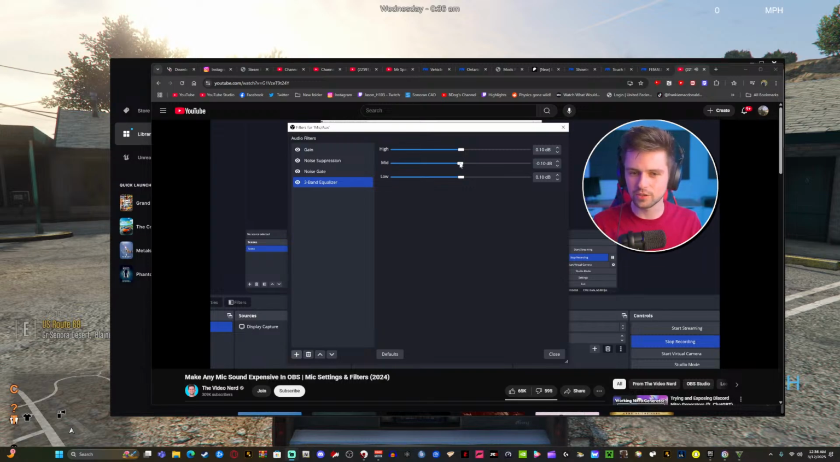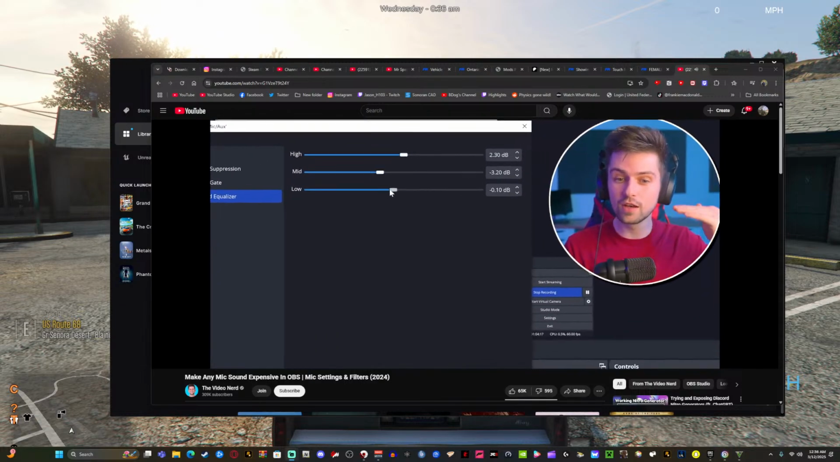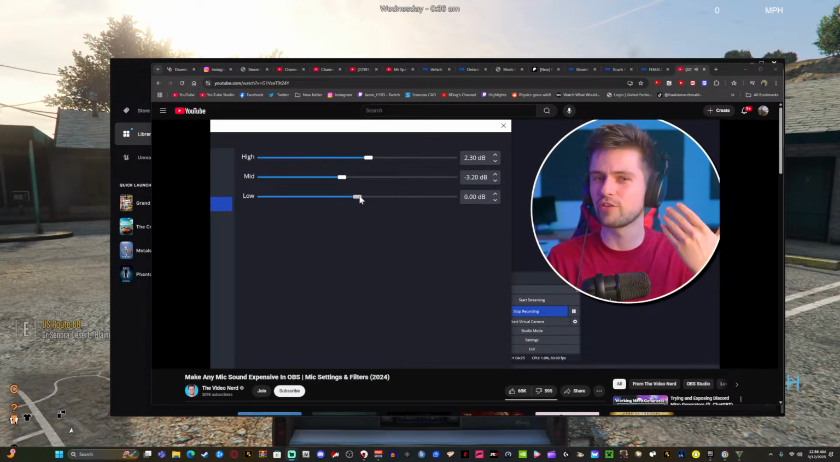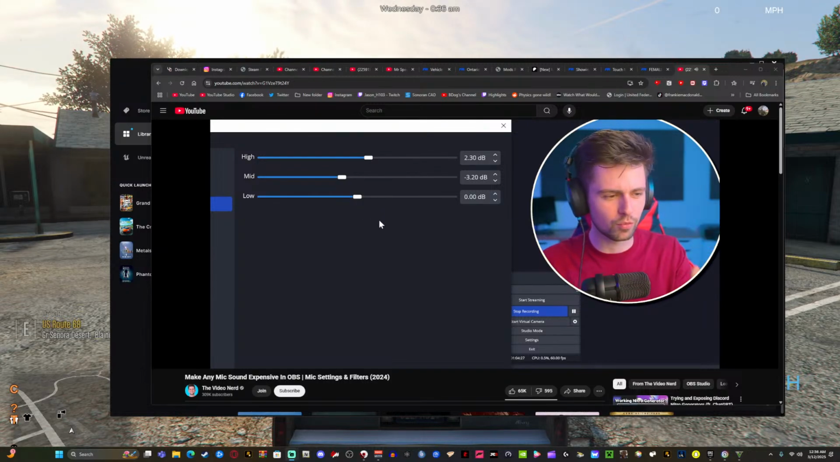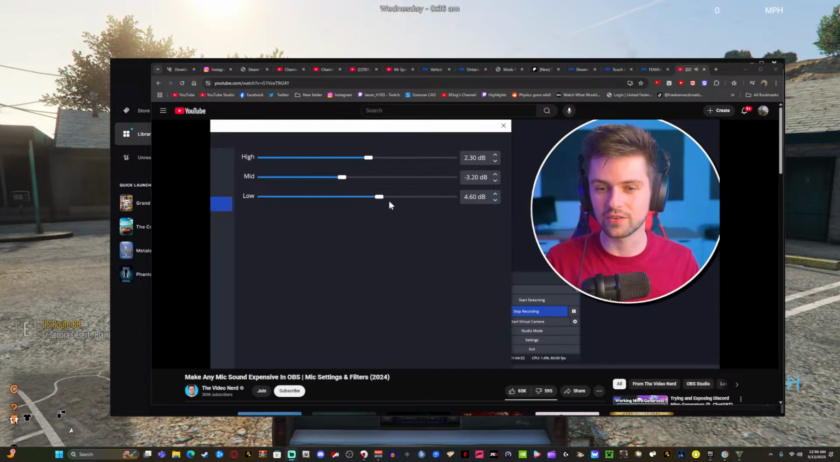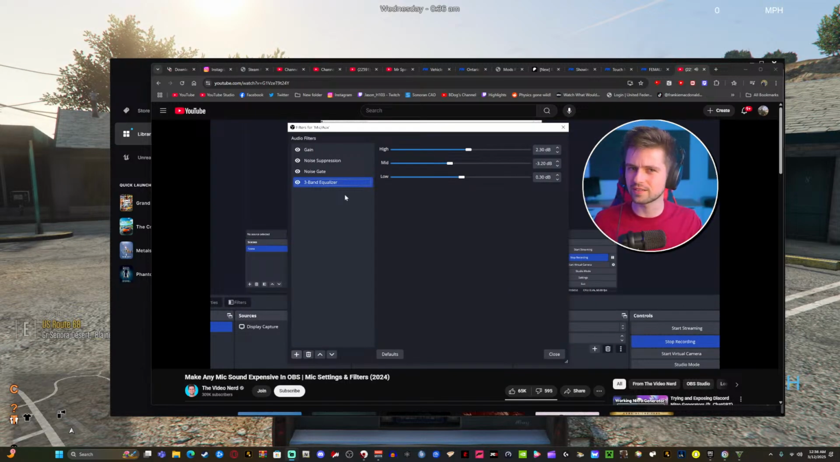But in general, I'd say reduce the mids a bit, then maybe add a bit to the highs, and then the lows, this will depend on your microphone and your voice. If you have a really low voice, then adding some lows here will probably be way too much. However, if you say I have a really thin voice and I want to sound a bit more warm and low, then you can absolutely add a bit of this. And you just want to listen to yourself and then find the sound you want to go for.